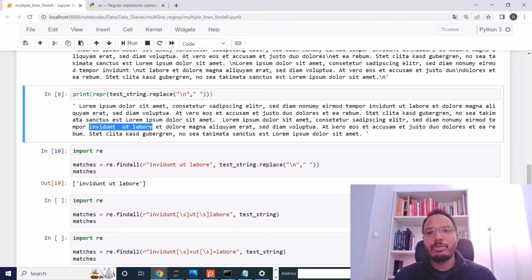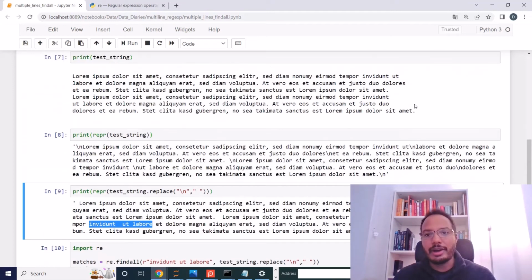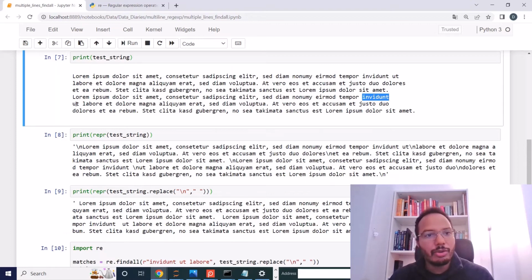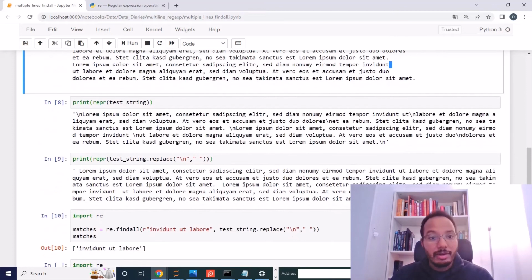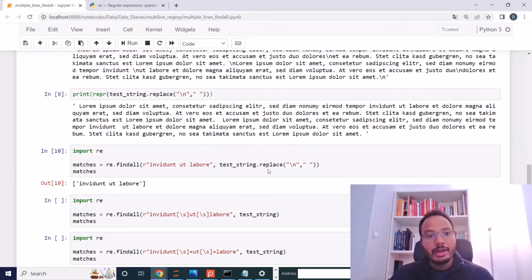So if we go back to the original file, you will see that this one here, individuum ut labore. So what it doesn't see over here is that there's also white space at the end of the line. And so we have white space and we have \n and then the next line. So by just replacing this, we don't find this occurrence here. So here's another approach on how to actually do it.